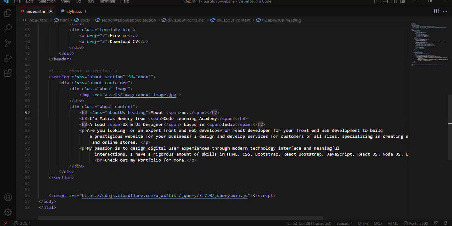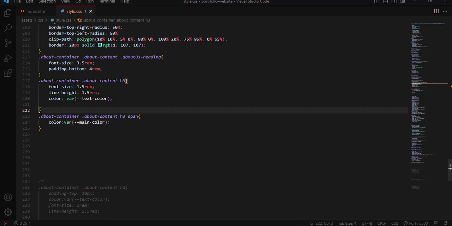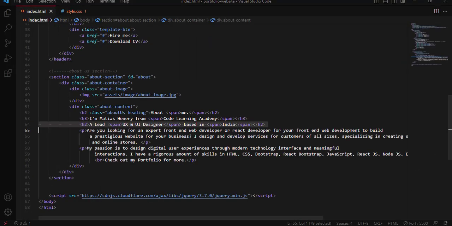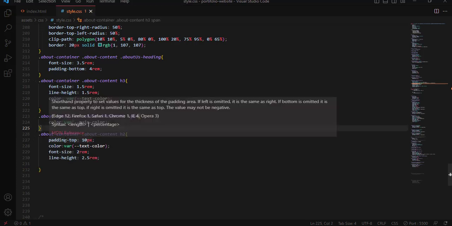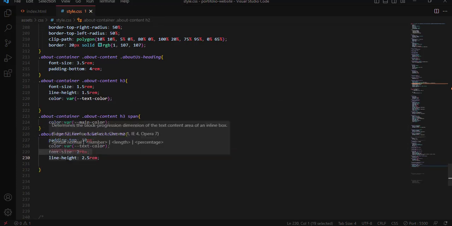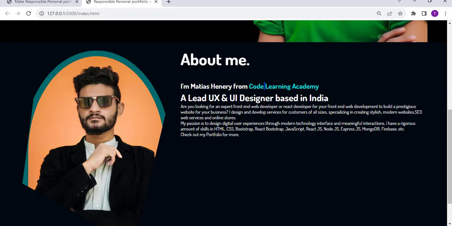After that, let me style this text which is found inside this pane element right here. So we have a color, we use this main color right here. You see? Again, let me style the text which is found inside the H2 element right here using this sentence selector. So padding top we have, color we have, text color, font size we have, and line height 2.5 rem. You see? After that, when I save and refresh, here we have.